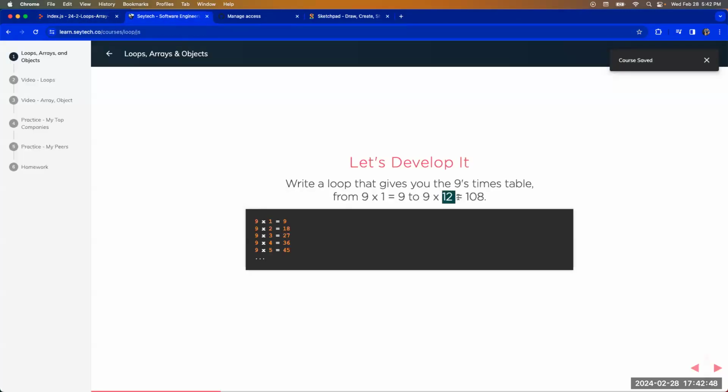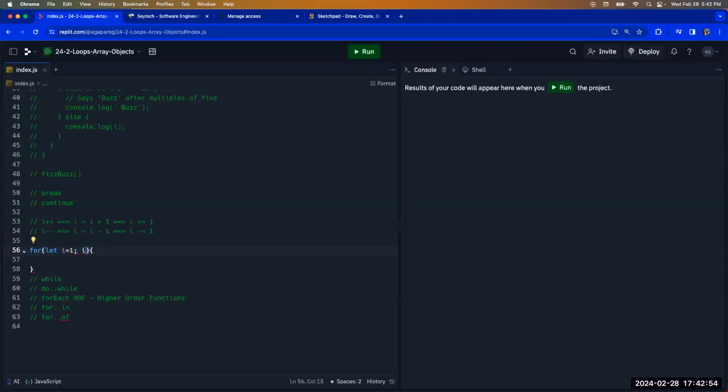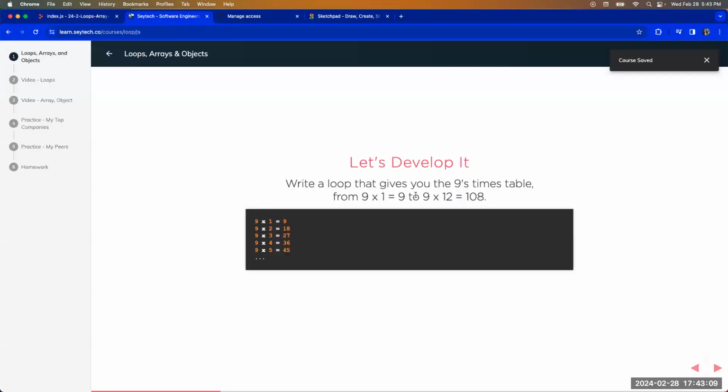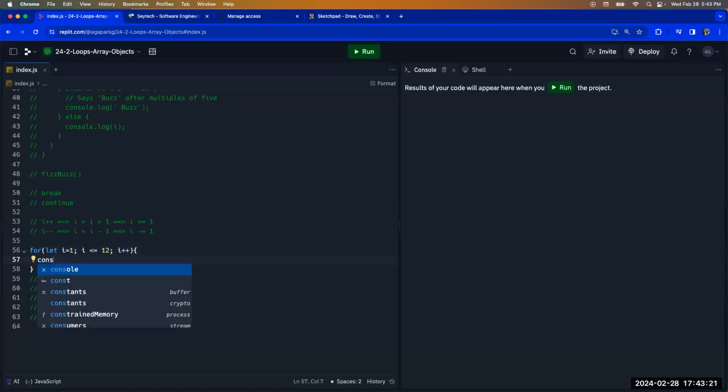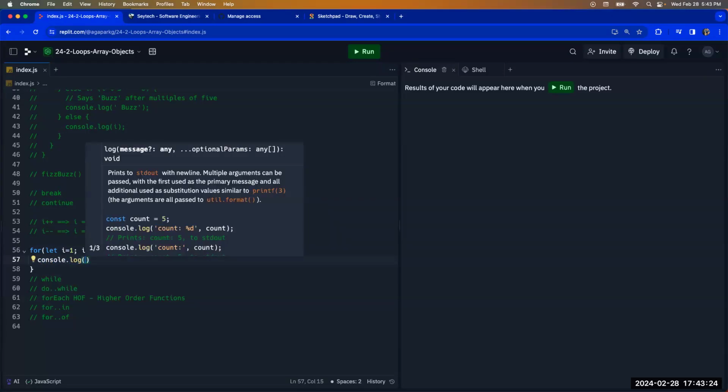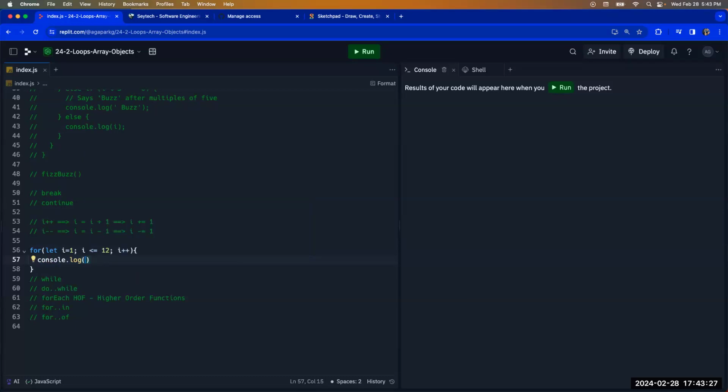Okay, and it says until 12. Of course, 12 is included. So it will be i less than or equal to 12 because we would like to include 12 too, and i plus plus. If you don't include 12, then it's going to end at 11. But since we would like to see 9 multiplied by 12, we need to make sure that i reaches 12 too, and that's why we put less than or equal to 12. And here we can just do console.log and 9 multiplied by i.